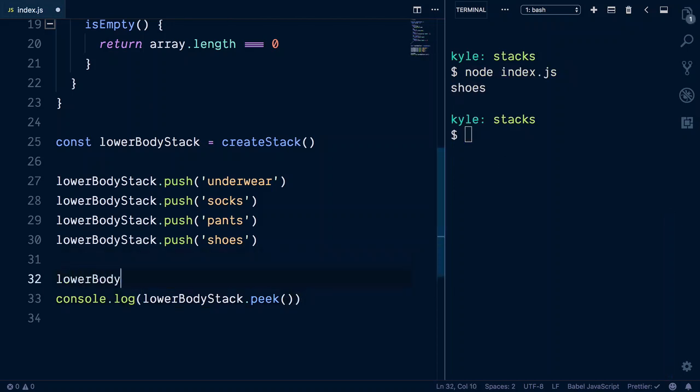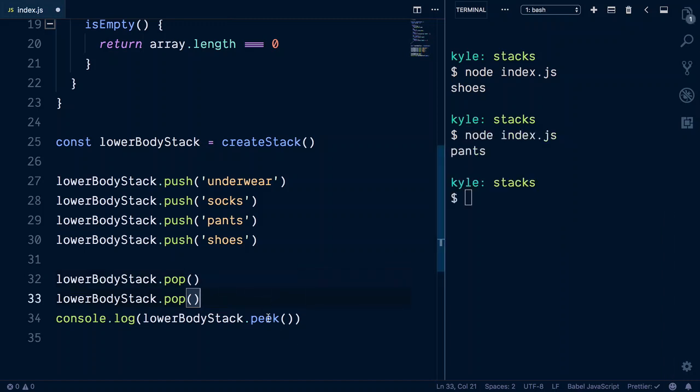I need to pop my shoes off, so let's do that. Now that we've taken our shoes off, if we take a peek at our stack, it should say pants are what comes next. And it does. Great. So let's pop those off as well and check the length of our stack.